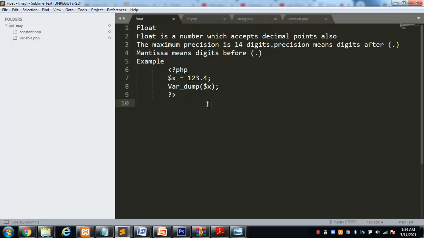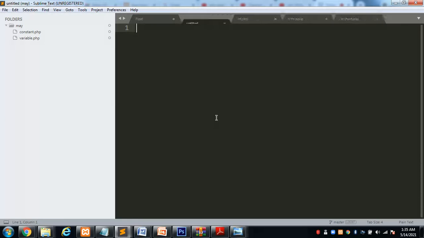The overall example is here. You're passing 123.4. It's like floating. So if we use var dump, we already learned about var dump, it is the function we use to get the data type of the value or variable. So var means variable, dump means it is a function which gives the data type. Now I am starting with one real time example.